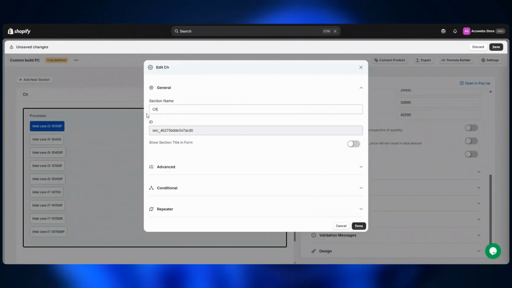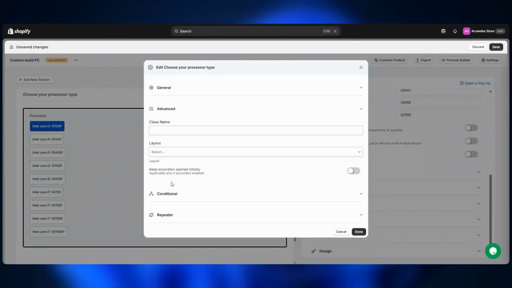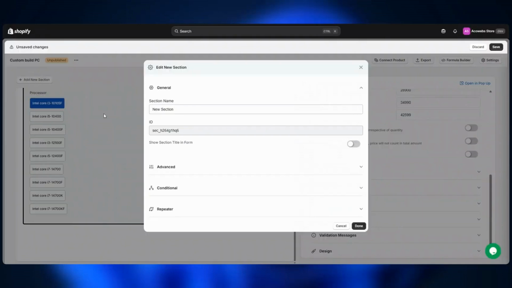Now, let's turn this section into an accordion to group each field into a dedicated section. Here, we can change the layout to accordion. Now add another section for cooling fan items and change the layout to accordion.